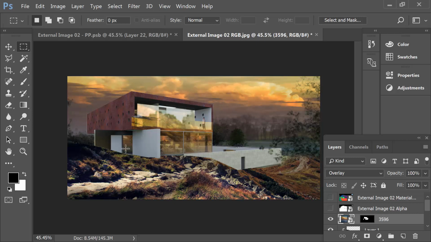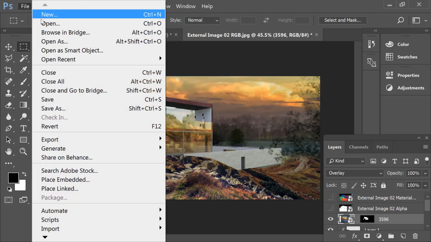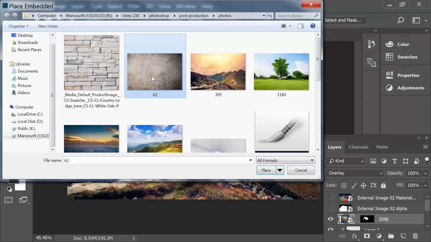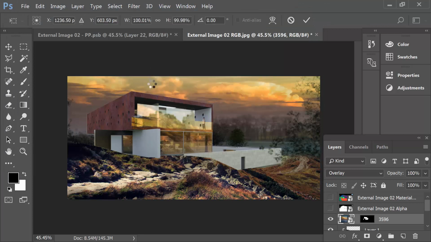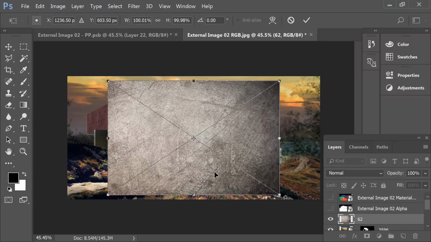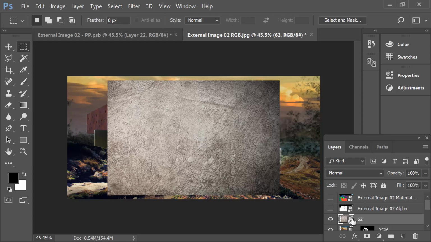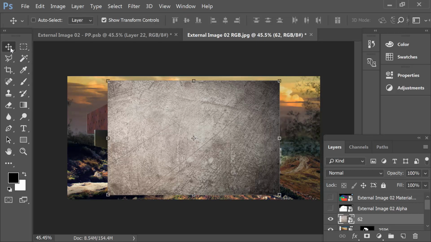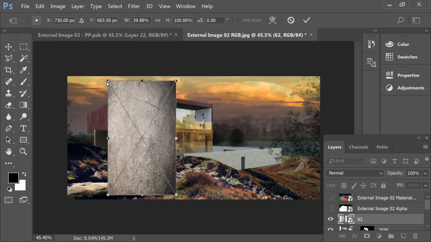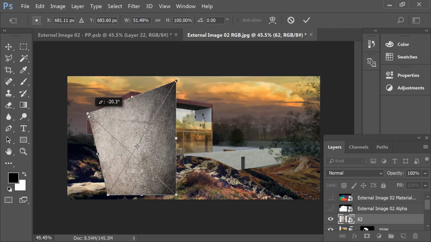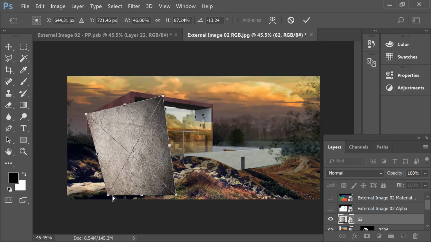The same method applies to changing building material, exactly the same as casting the sky reflection. So I will go again to place embedded, and actually I will choose the concrete material that I have here. Again, when it comes to place embedded, it shows this X on it. That means it is a smart object, so I'm just going to click enter, and it now has the smart object icon on it. Clicking on move and show transformation control, you'll be able to change its perspective.